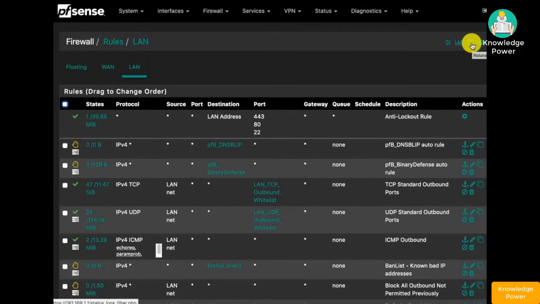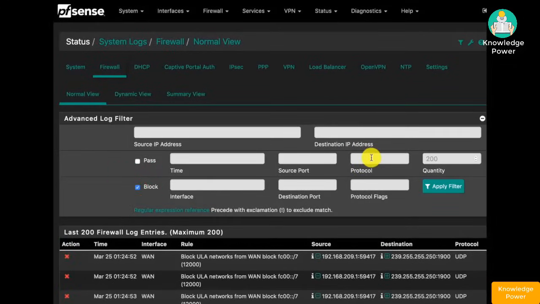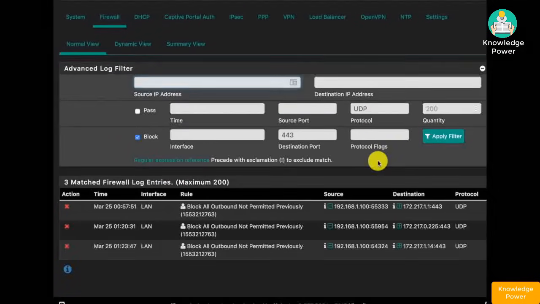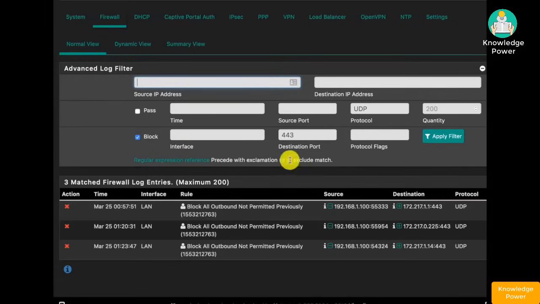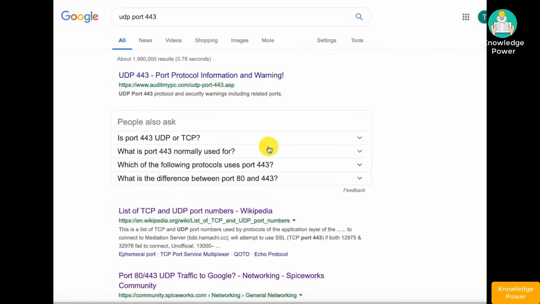So let's have a look at the related logs, and we're going to filter, and we'll look for anything blocked, UDP, port 443. Port 443 is usually HTTPS, so it caught my eye when I saw some log entries for UDP port 443. I wasn't aware of a protocol that regularly uses that port. So I looked real quick for UDP port 443.